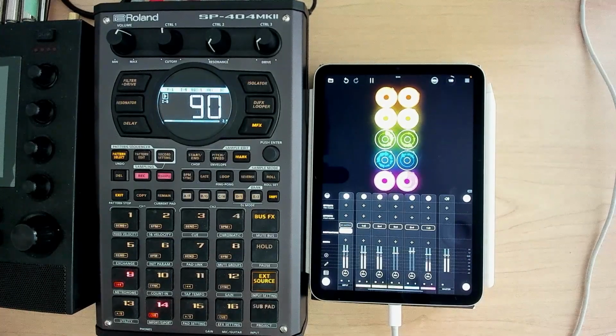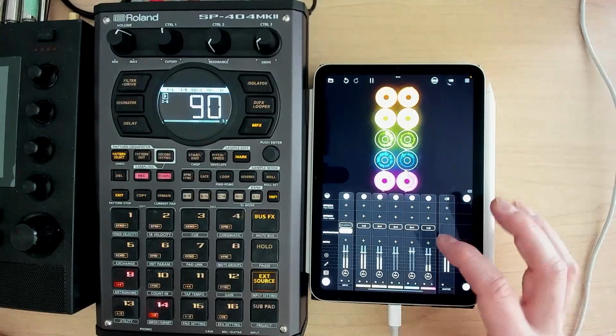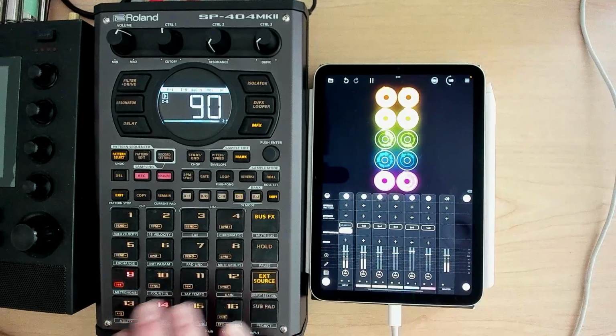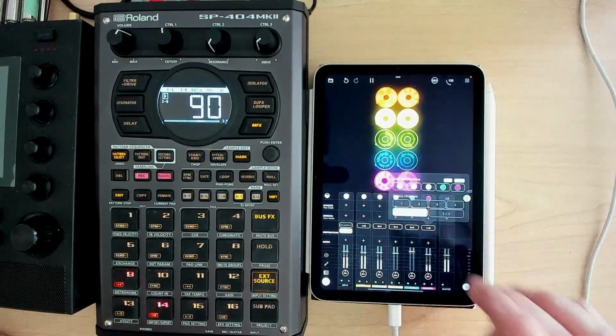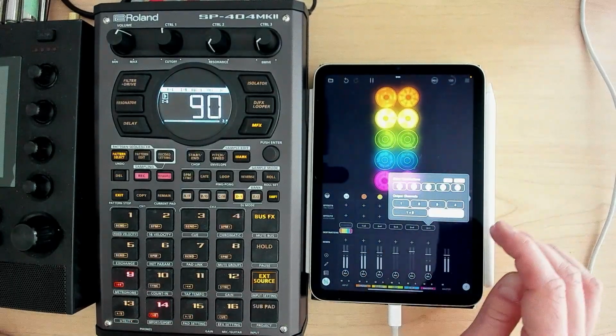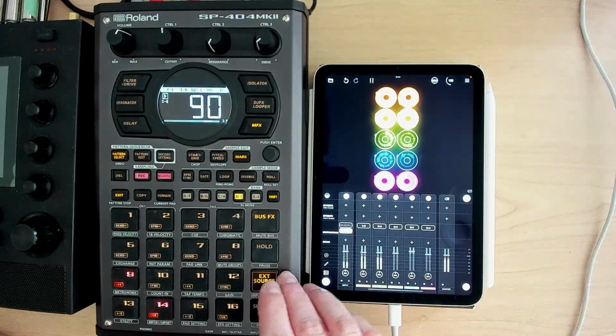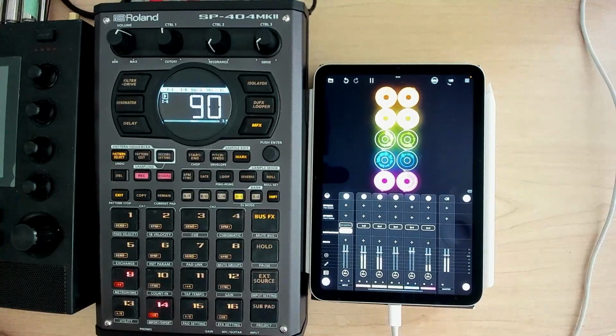So hopefully this is making sense, but it's a really quick way that you can switch between routing your loops over on Loopy Pro out to the SP404 Mark II. And obviously, if you just double tap the 1 and 2 and 3, 4, you can quickly change what bus it's going to and keep things going.